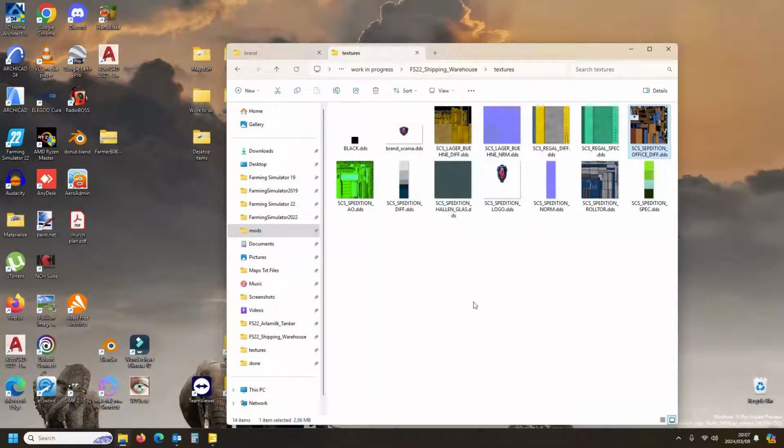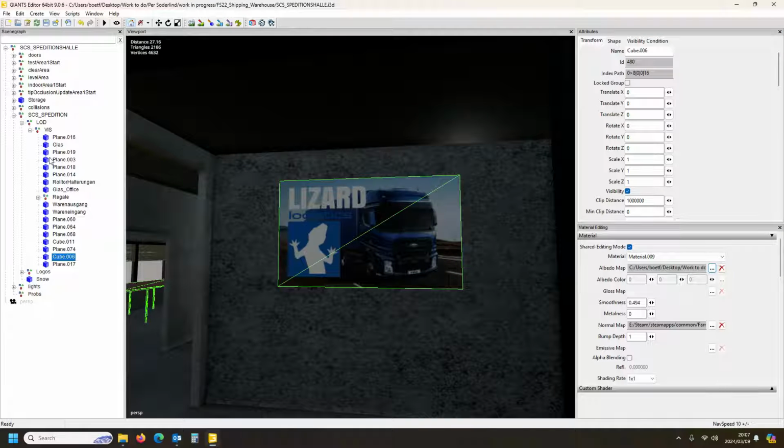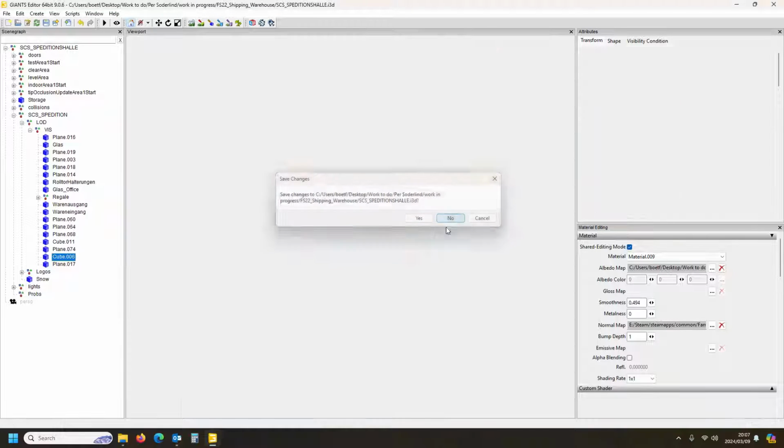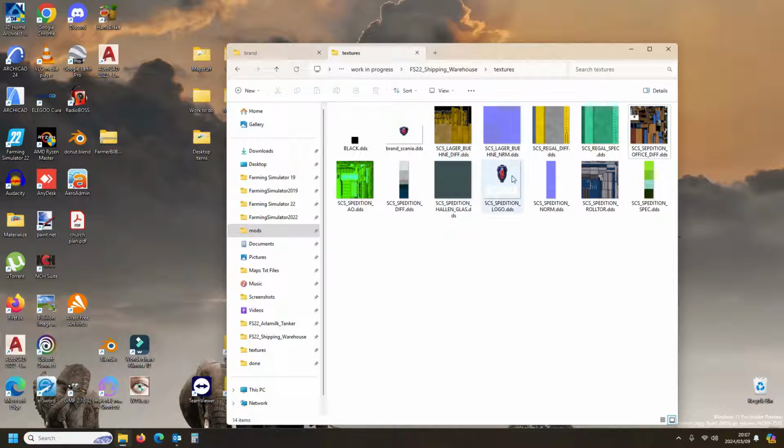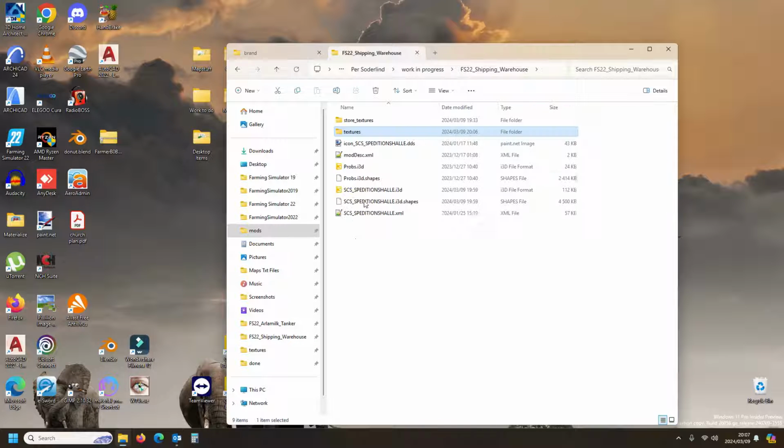All right. Okay, so here we go. Now we're going to go back into our thing here, and I just want to close this up, say no. All right, and then go back into my textures, to this one here, because it just needs to refresh that image.